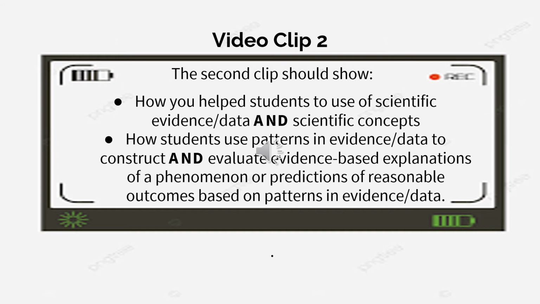You also have to show how students use the patterns that they find in their evidence or data to construct and evaluate some kind of evidence-based explanation of a phenomenon, or make predictions that are reasonable in some way based on the patterns or data from the evidence.